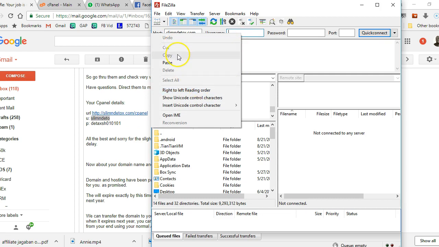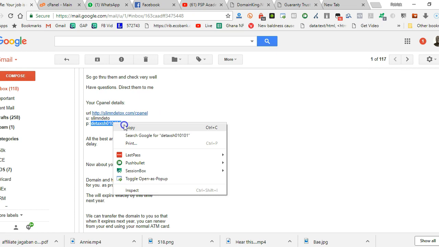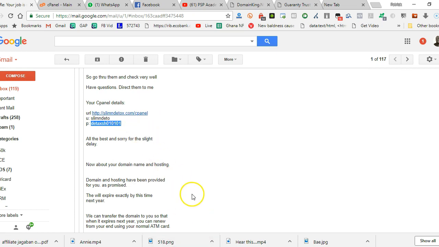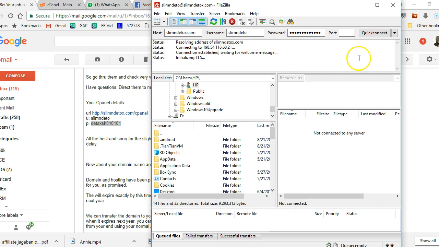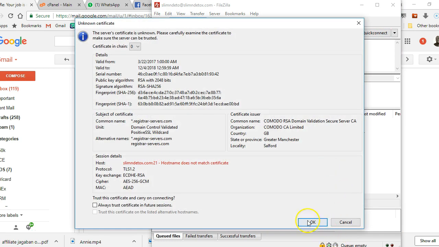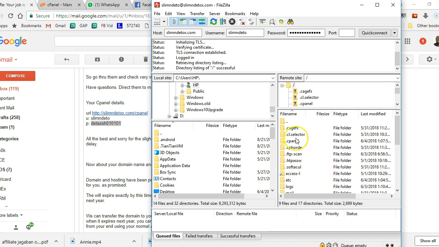If you put .com/cpanel, it won't work. Just slimandDetox.com, your root domain name, and then you put the password. That's all you need. Then you click quick access, and once you click quick access, you wait. You want to accept this, which is cool. If it shows that folder here, you know you've successfully logged in.